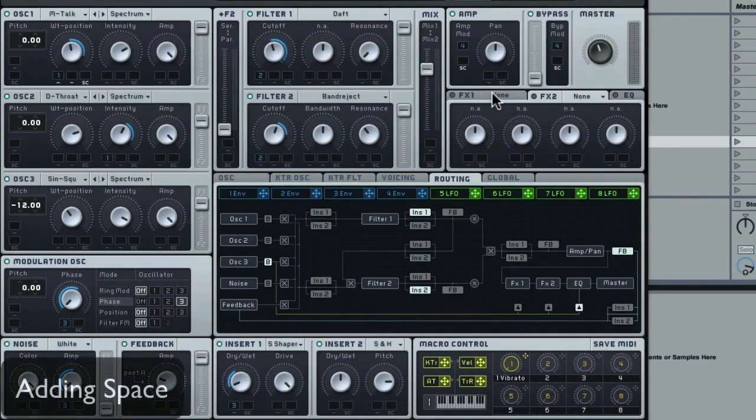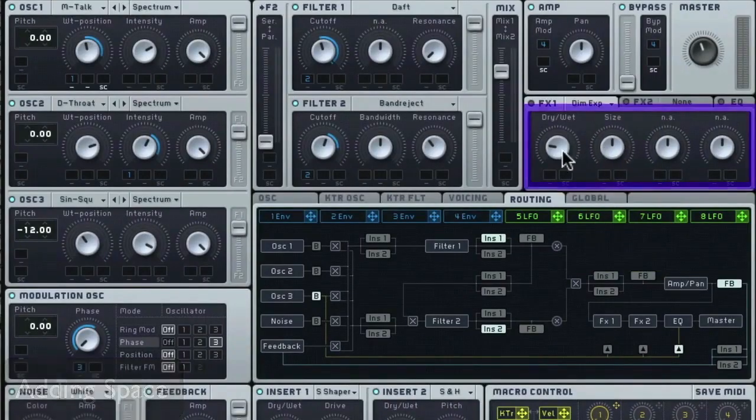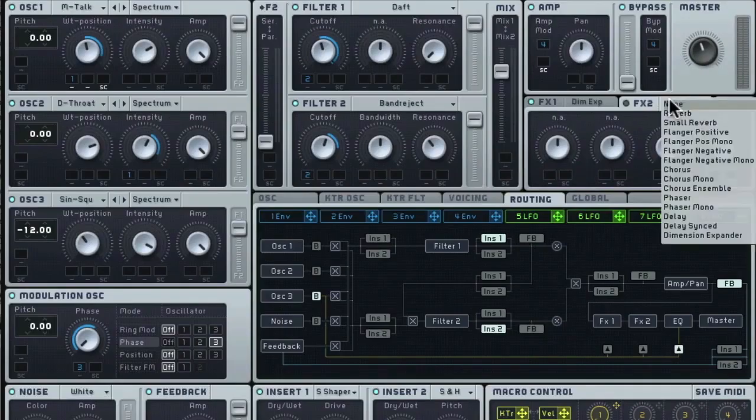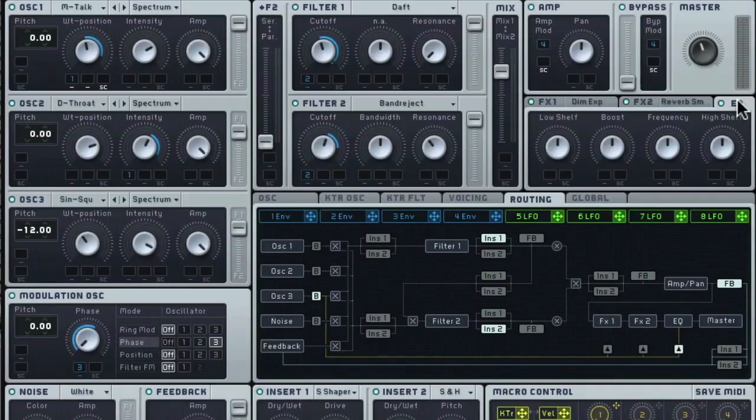And now we're going to quickly add some effects, a dimension expander and a small reverb. The dimension expander will just make the sound pop out of the speakers a little bit, and the small reverb will place it nicely in a space and make it sound slightly confined and tense. Last but not least here, I'm going to activate the EQ and use it to push some of the highs up, just to make the sound pop out a little bit more.